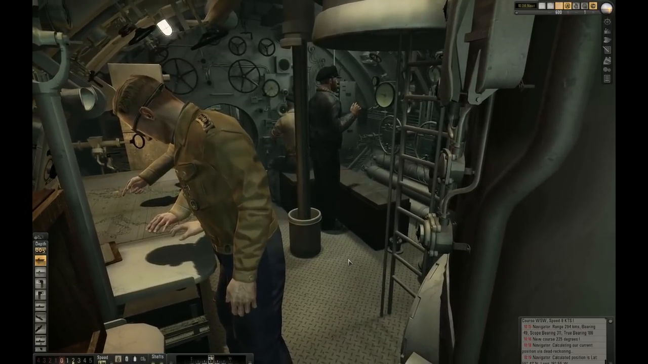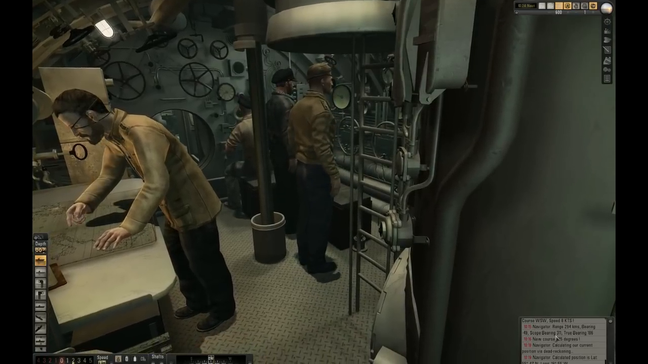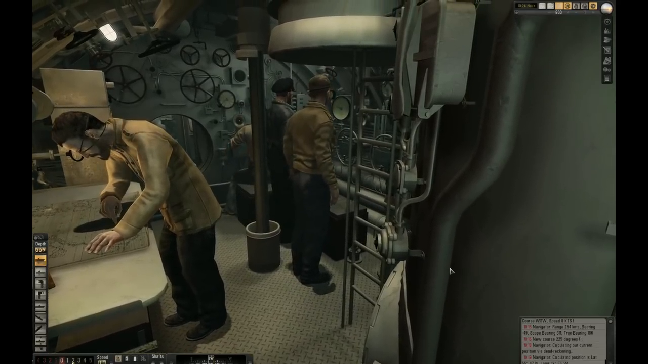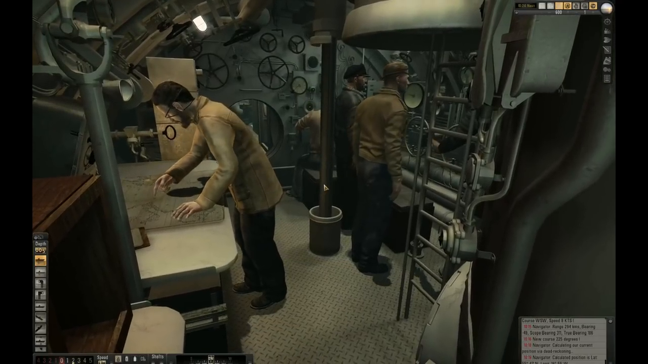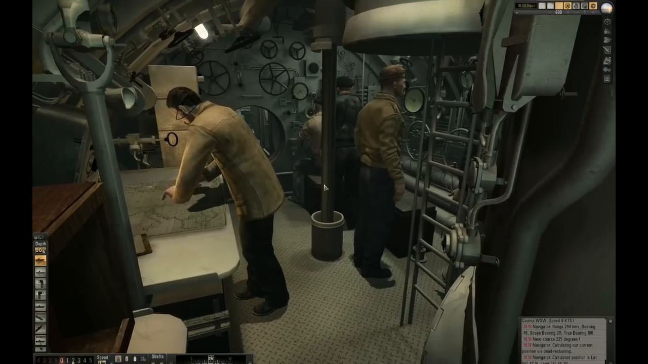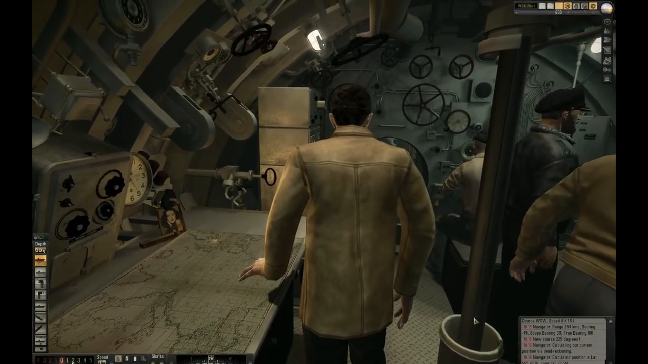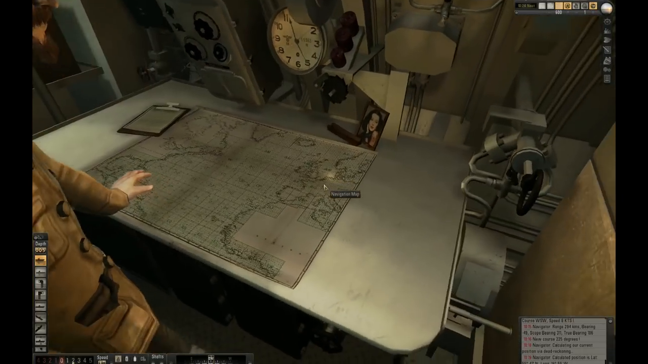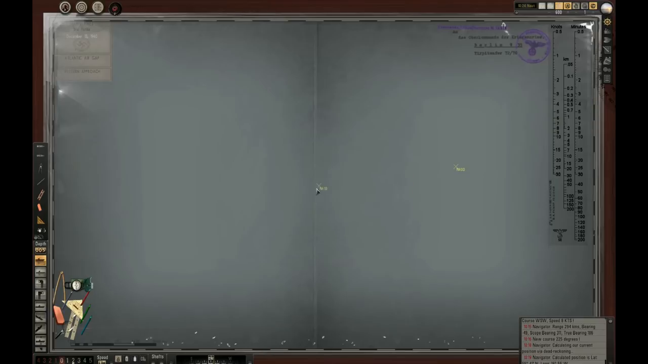Hello everybody. I just received a radio report for an enemy convoy, and I want to use this opportunity to show you a really easy and simple method to plot an intercept course. I already asked my navigator over here to calculate our current position. Let's have a look at the map. So our current position is right there.